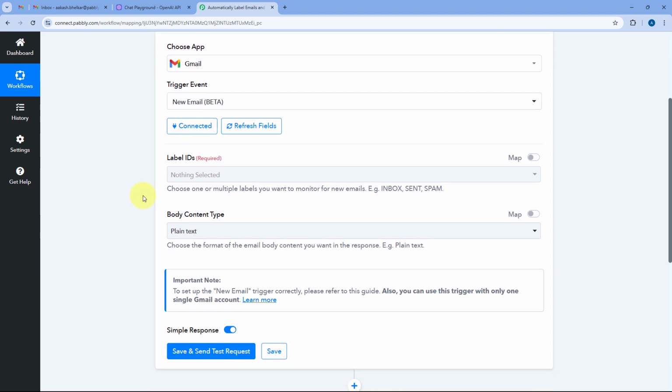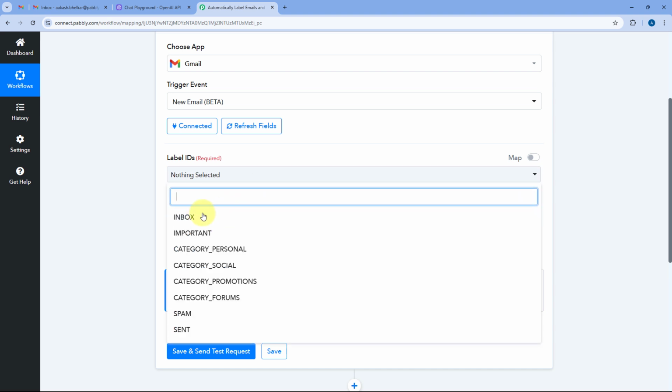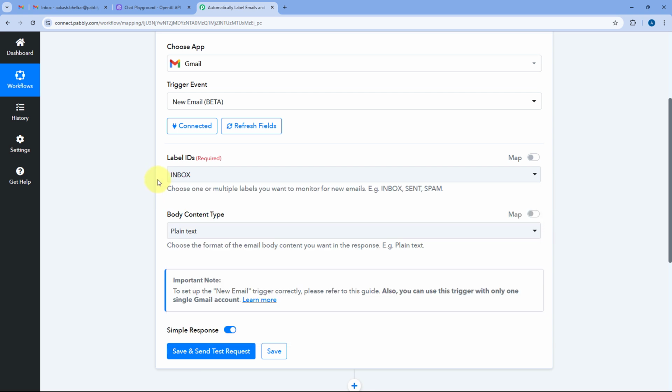After making the connection, it is asking us for the label ID. So in this dropdown, you can see a list of all the labels which I have created in my Gmail account. So the new email in which particular label you want to receive inside Pabbly Connect, we have to select that. I want all the emails which I'm getting in the inbox of my Gmail account. So I've selected inbox as the label ID over here.